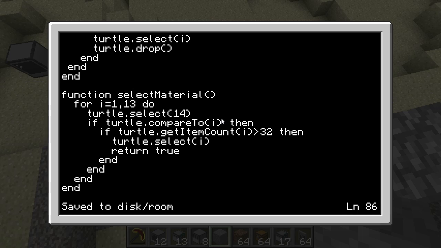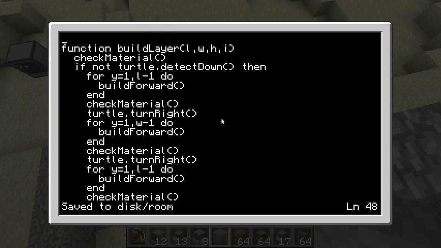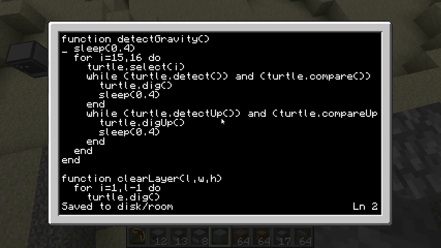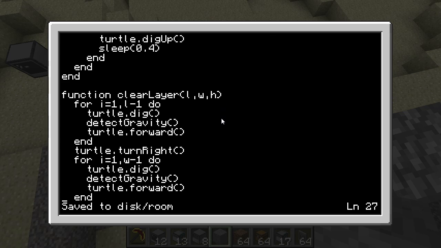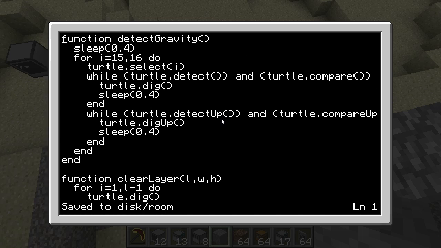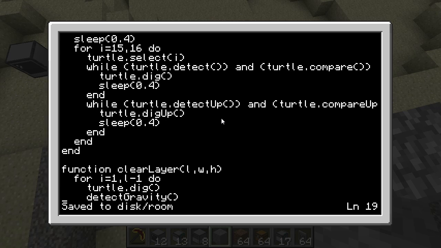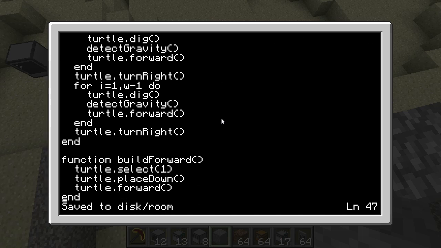Okay, that's all good. Things look right now. So if turtle.getItemCount is greater than 32, select I. Turtle.compare to I. If it's greater than 13, then it'll select it and return true. So now I need to go through all the code that uses those two functions, and I won't have it do the dump as often, because that uses up a lot of time. So detect gravity doesn't use it. That's good. Clear layer shouldn't use it. Maybe I'll do a dump at the end of clear layer and everything should be fine.